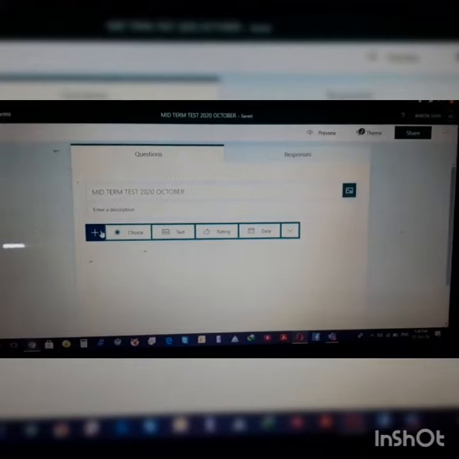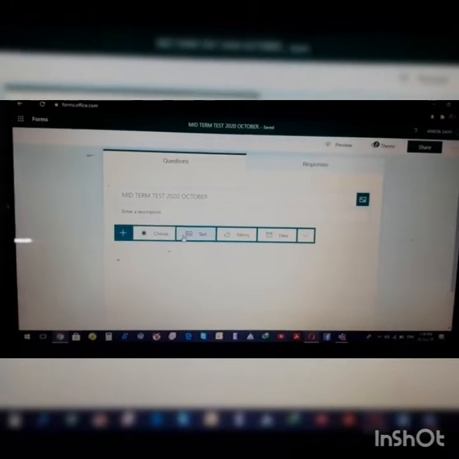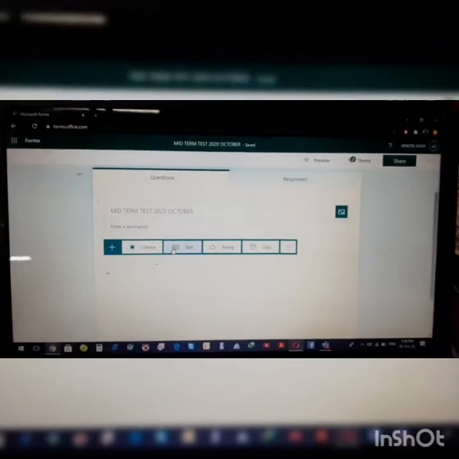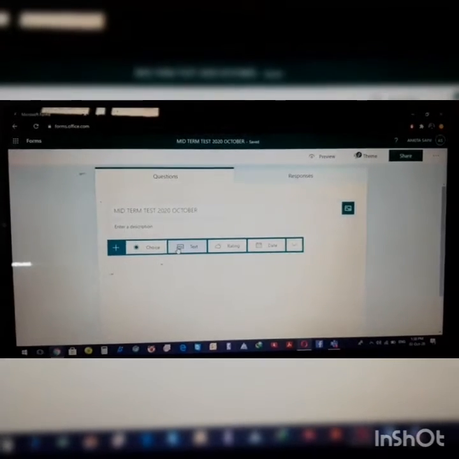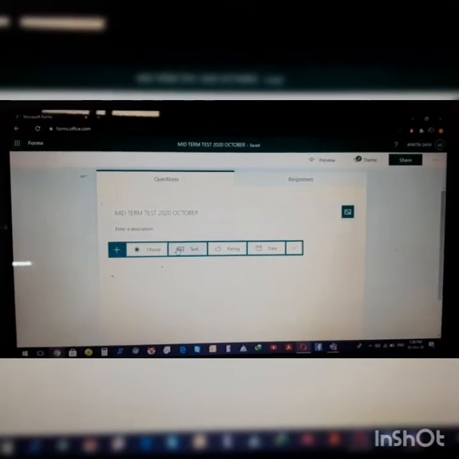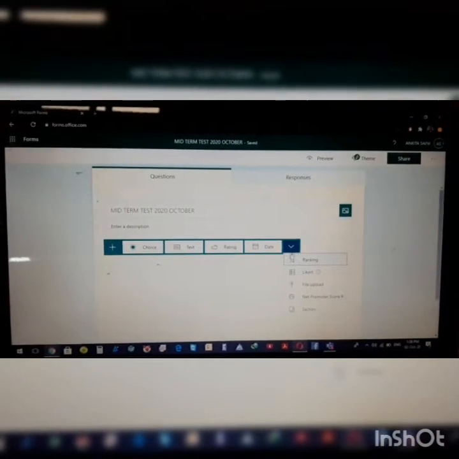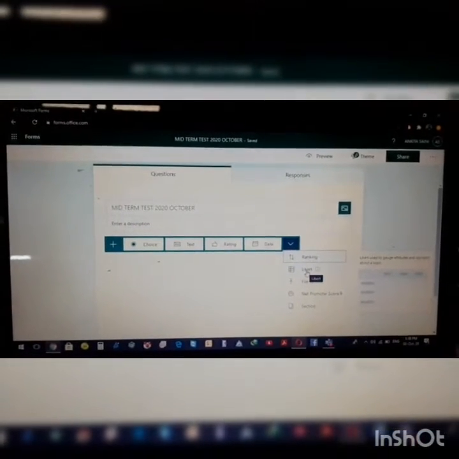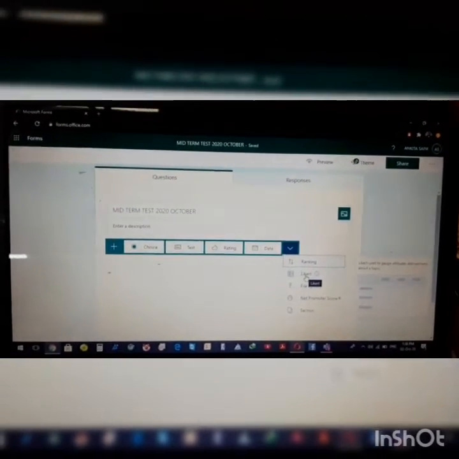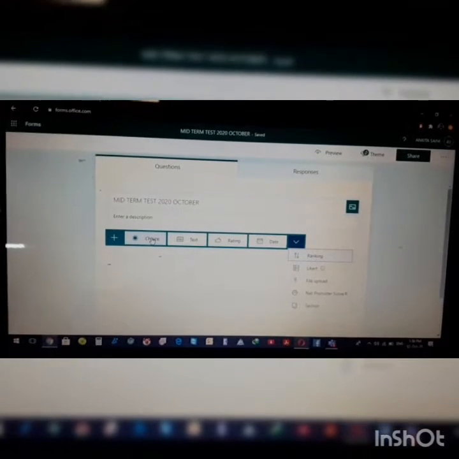Now on adding a question, we have a few options. Choice will be for the MCQs. Text will be for a question where a student can type a long answer right there. Basically these two we generally use. One more is there, linked. Linked is sort of like matching, like if you want match-the-following type of questions, then you can use linked. But basically teachers use either MCQ or text.